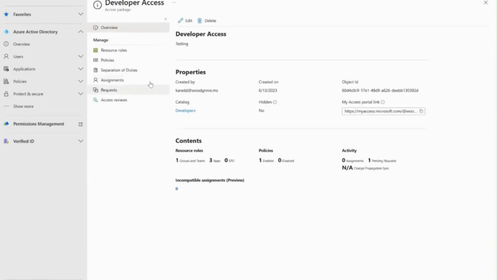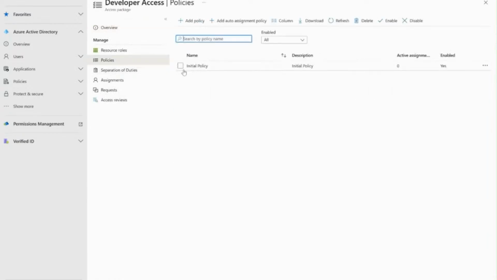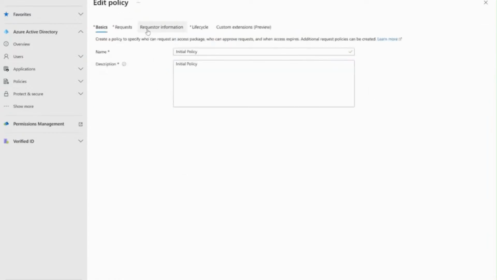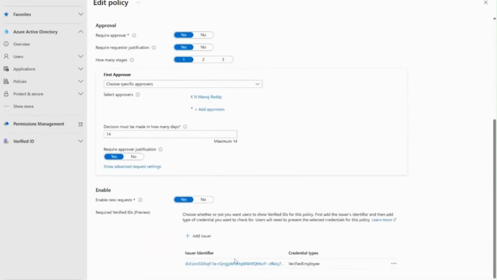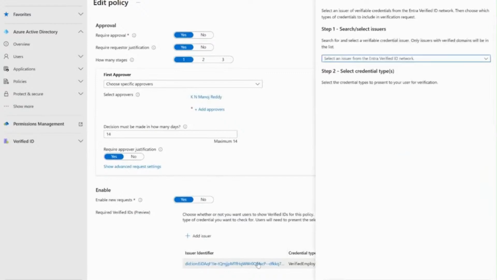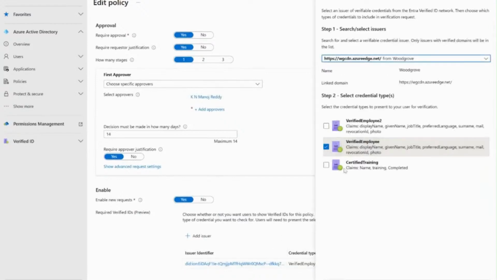In the policy, you will see the details about your current policy. Under the request blade, you can select the option to ask for a verified ID. During configuration, you will add the identifier of the verifiable credential issuer. In this example, the issuer is verified employee. This means that before submitting a request for this access package, entitlement management requires the end user to submit a verifiable credential issued by this issuer. Employee verifiable credential helps the user to prove that he works for Woodgrove.